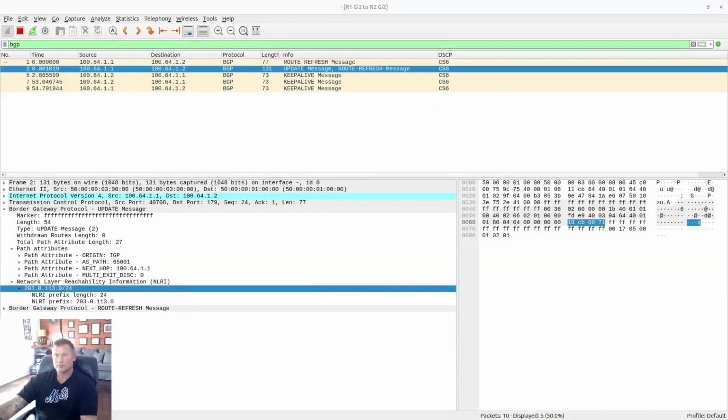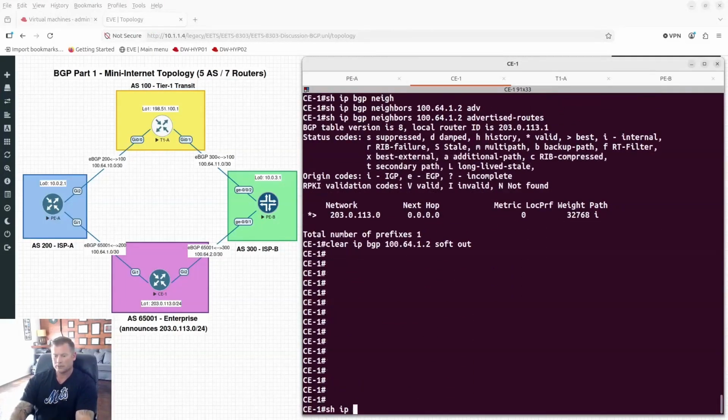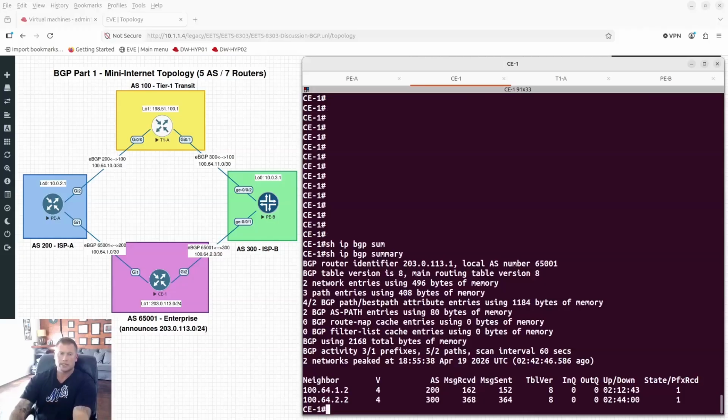Now the big one. How does this whole thing scale to 1 million prefixes? Back on CE1, we'll do a show IP BGP summary. And what we see here, CE1 has 2 BGP sessions, one for each ISP. That's it. The enterprise doesn't need to have a session with T1. It doesn't need to have a session with Google, and it doesn't have to have a session with every tier 1 in the world. It just has 2 sessions to its own 2 ISPs. The ISPs handle the rest.